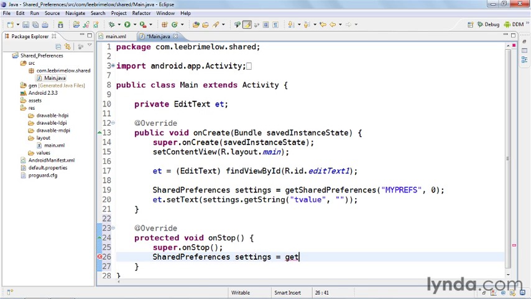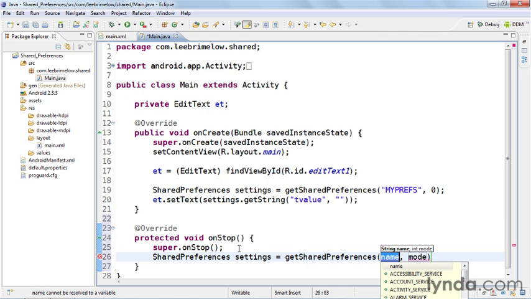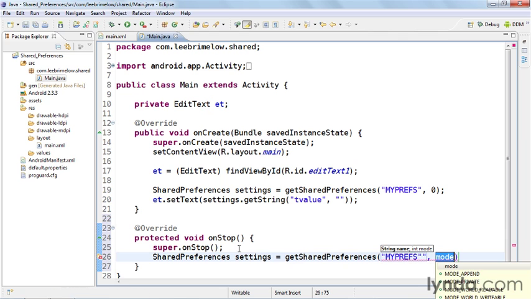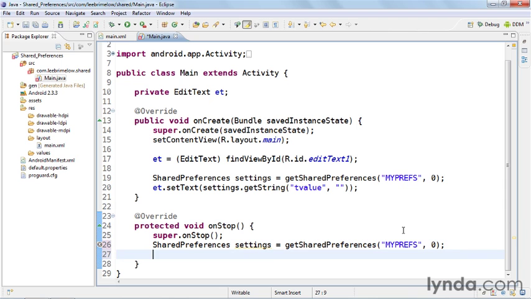We're going to do this same thing, get shared preferences, give it that same name, myprefs, and again, I'm going to give it a mode of 0, which is going to allow us to write to it. And we have a double quote there. Now, in order to make changes to that setting file, we need to actually get an editor. So we need to get an editor instance.